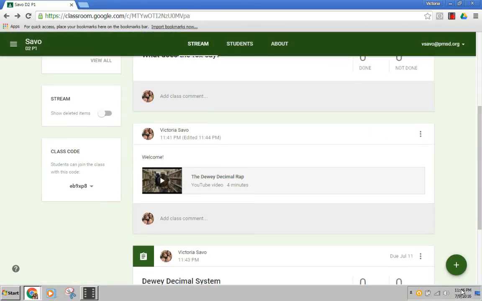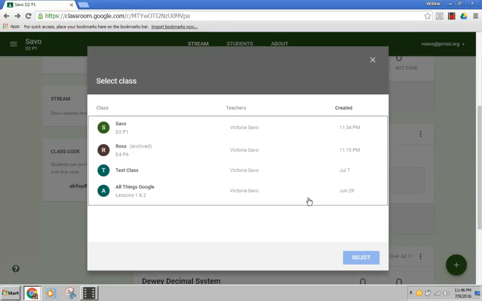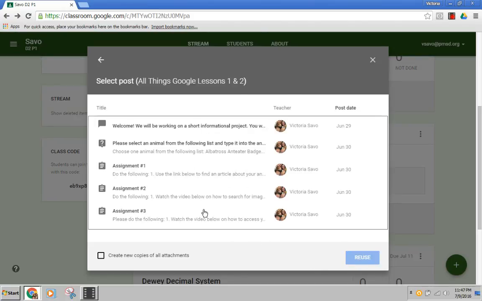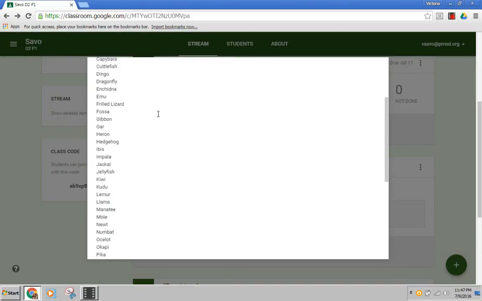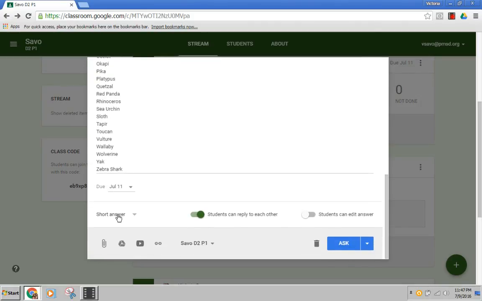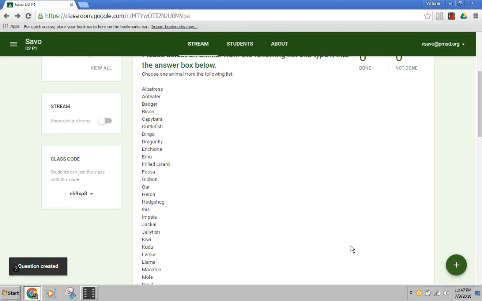So the last one I wanted to show you is reuse posts. Whatever you've posted in any of your classrooms, you can select to post in a new classroom. If you go to, say, my All Things Google class here and I select that, I can see all of the assignments and posts I've had here, click on whatever I've used, and then reuse it in this class. This is a question where students have to pick one of these animals and write down their answer here. Again, I give it a due date, and then I can post that as well. So there's a lot of great resources here.